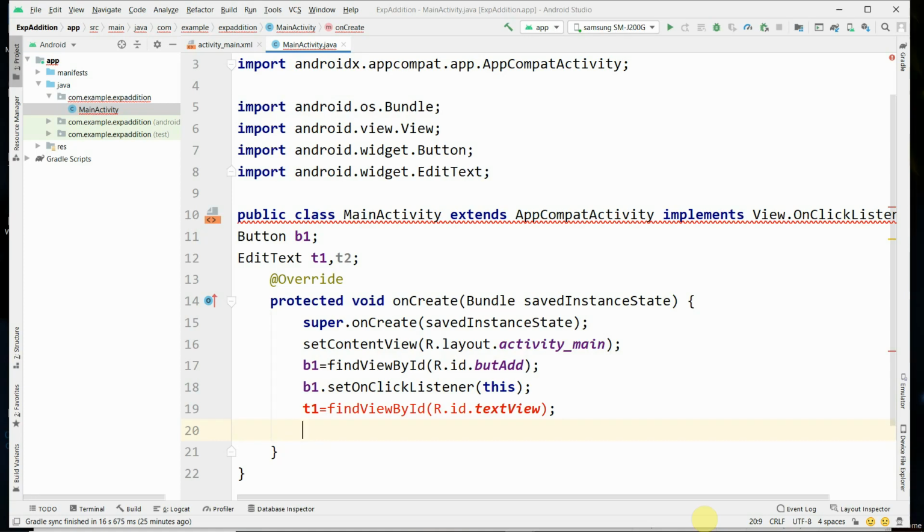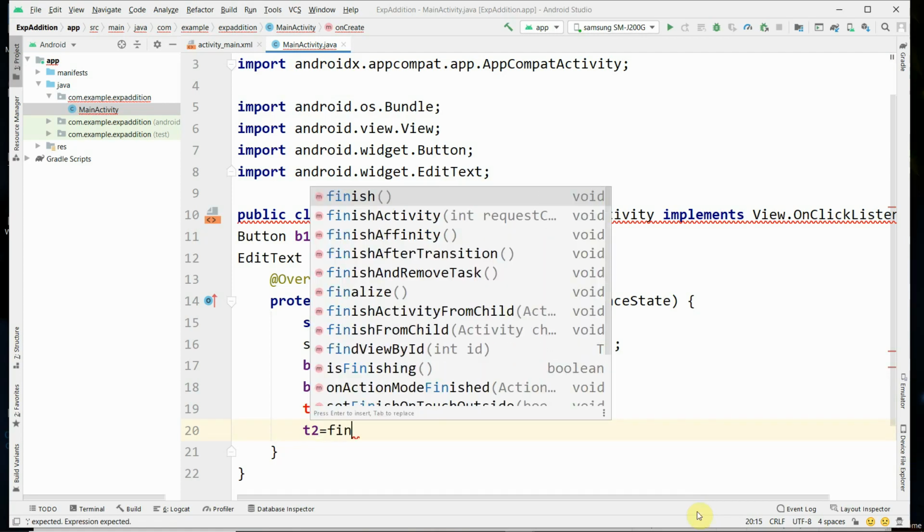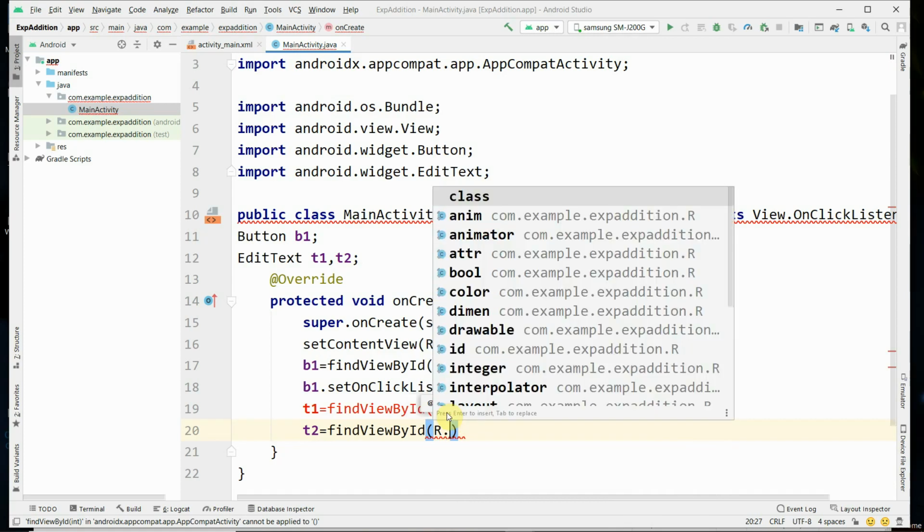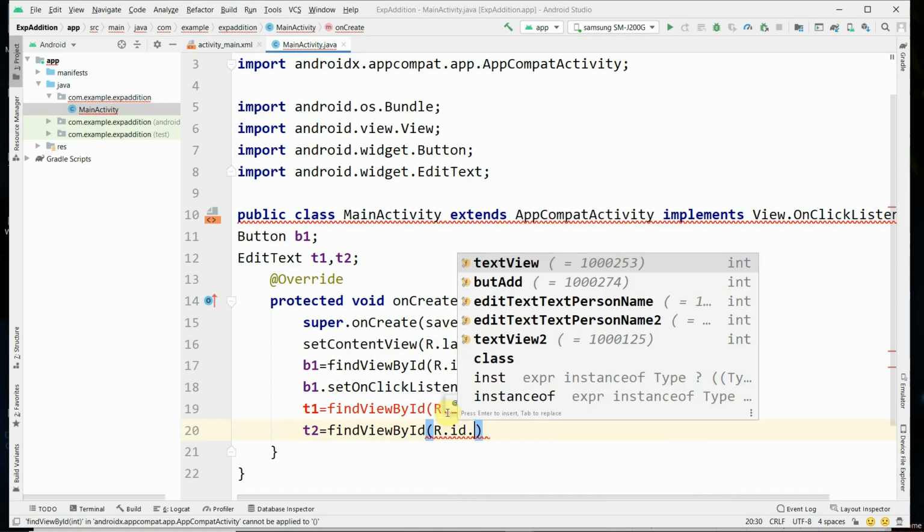And t2 equal to find view by id, in brackets r dot id dot text view 2.